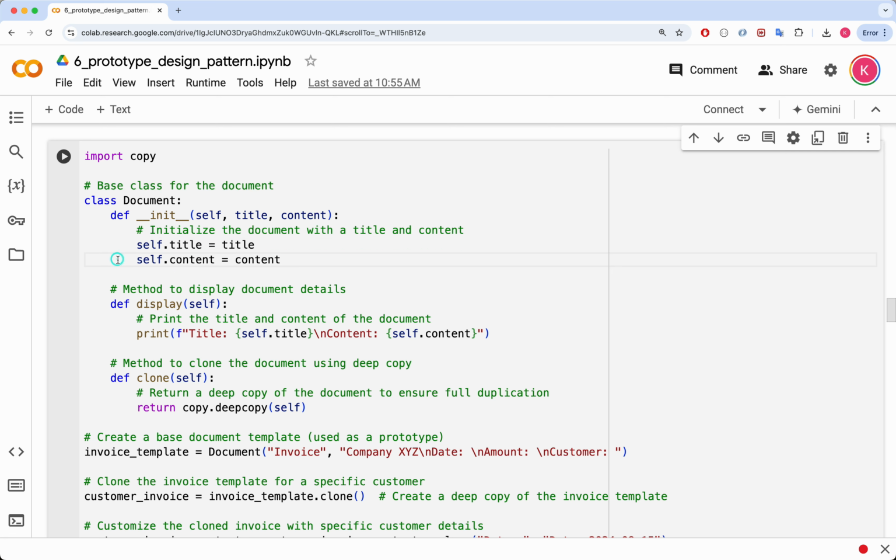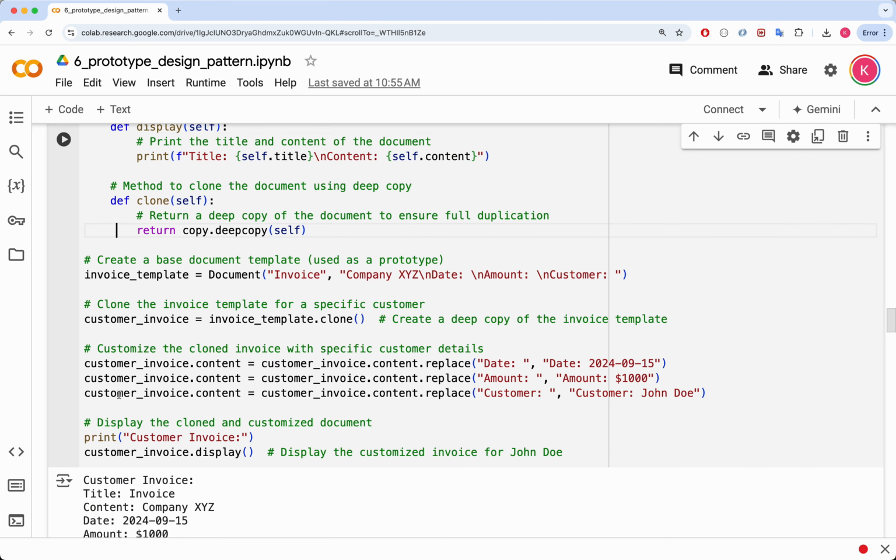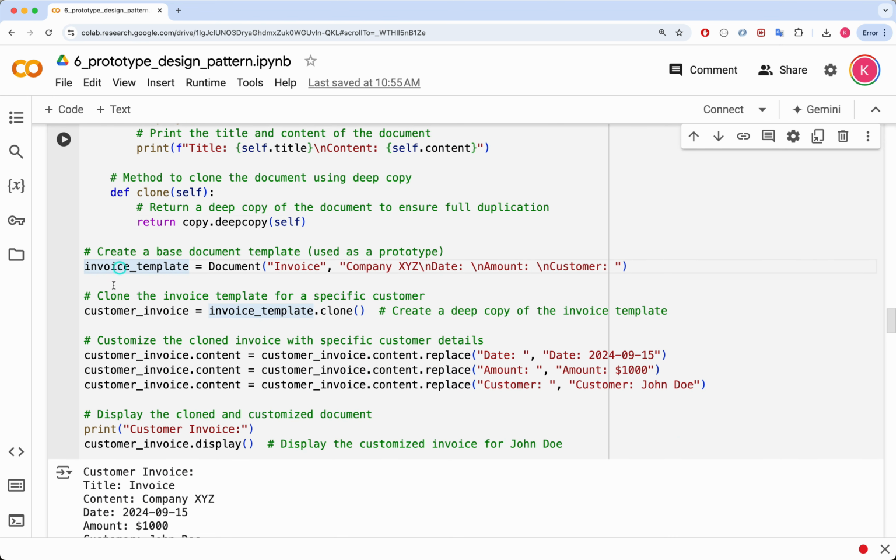The clone method uses Python's copy.deepcopy to ensure that a new independent copy of the document is created. This deep copy guarantees that any changes made to the cloned document won't affect the original object, which is crucial when using a template. In this example, an invoice_template is created as the base document. The template contains placeholders for the company's name, date, amount, and customer details.